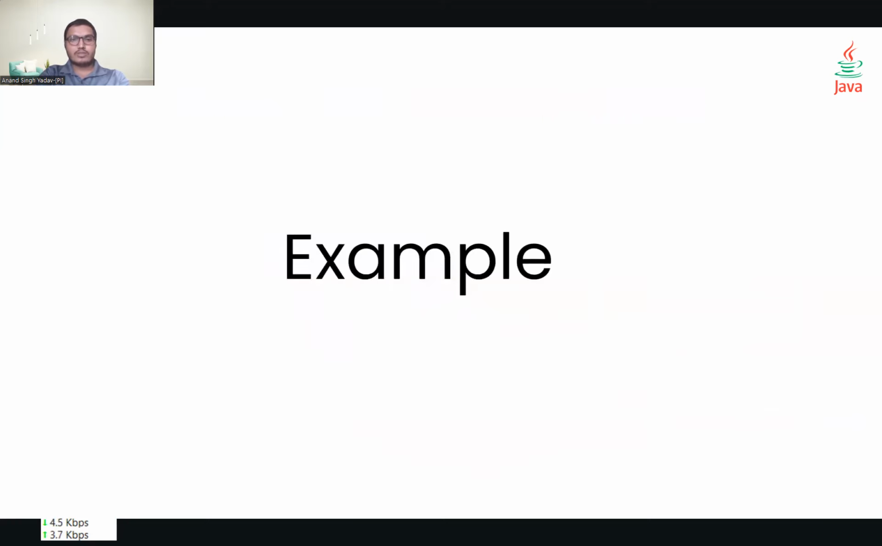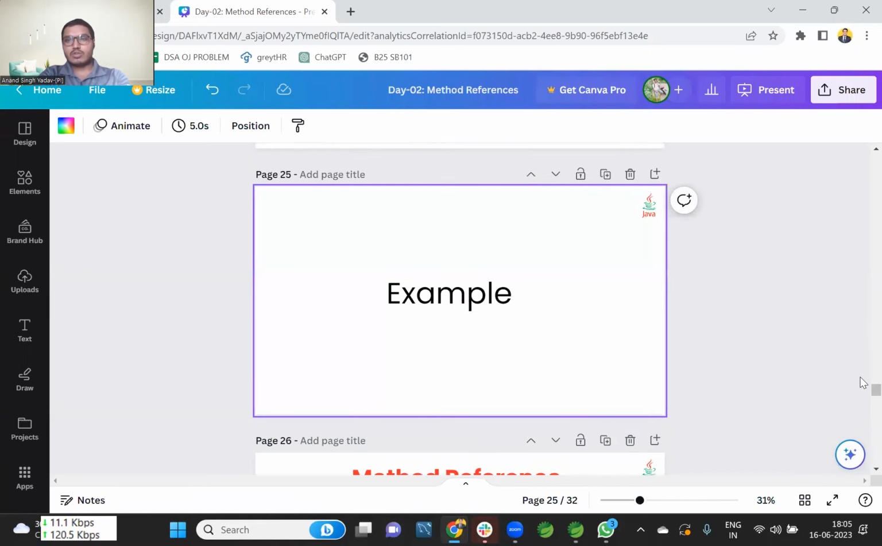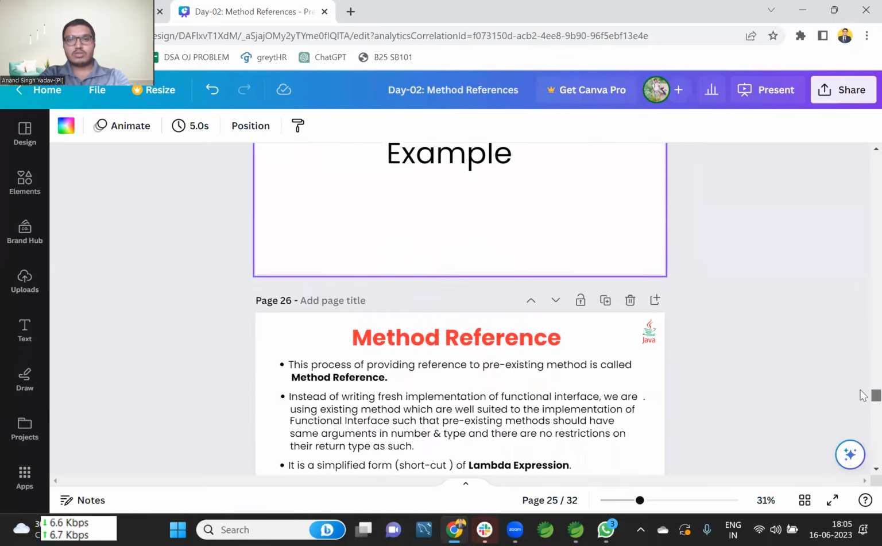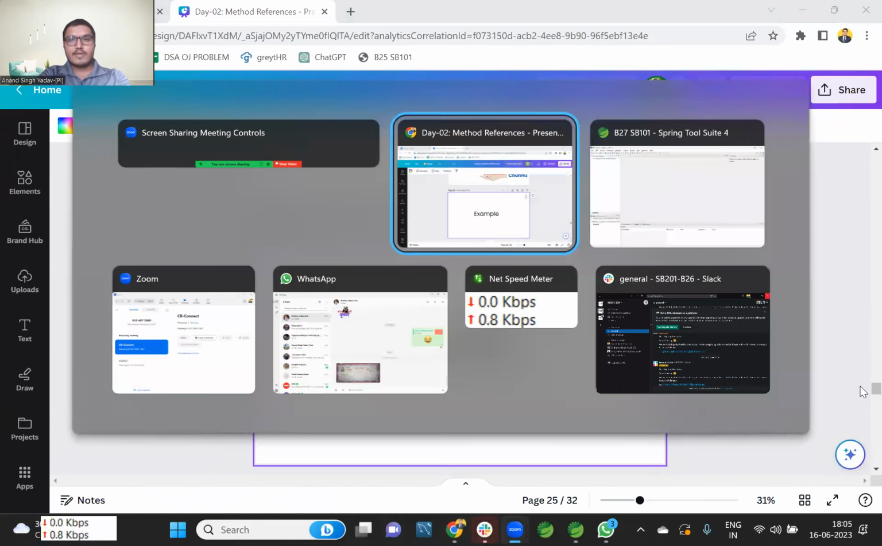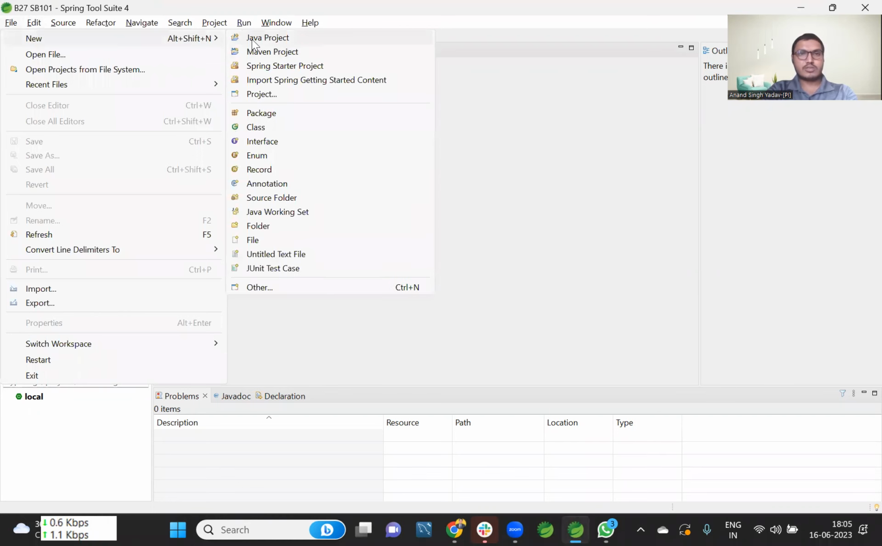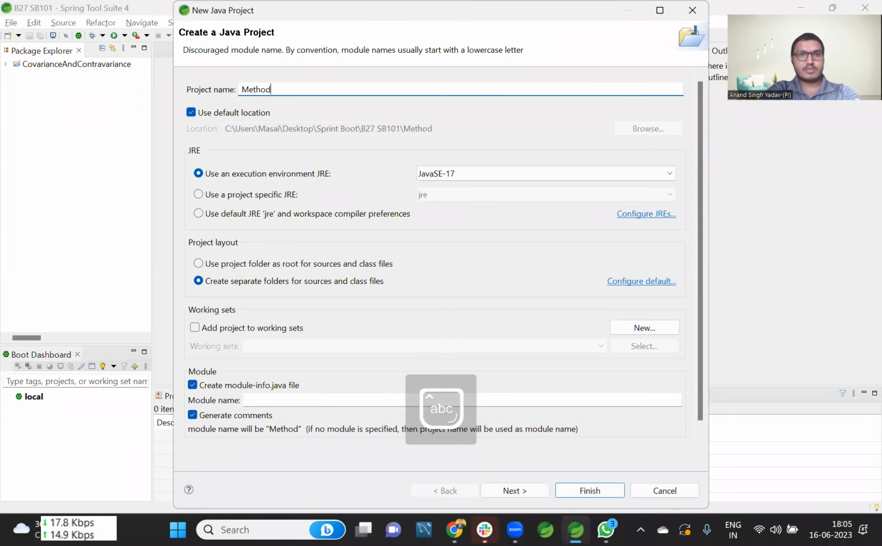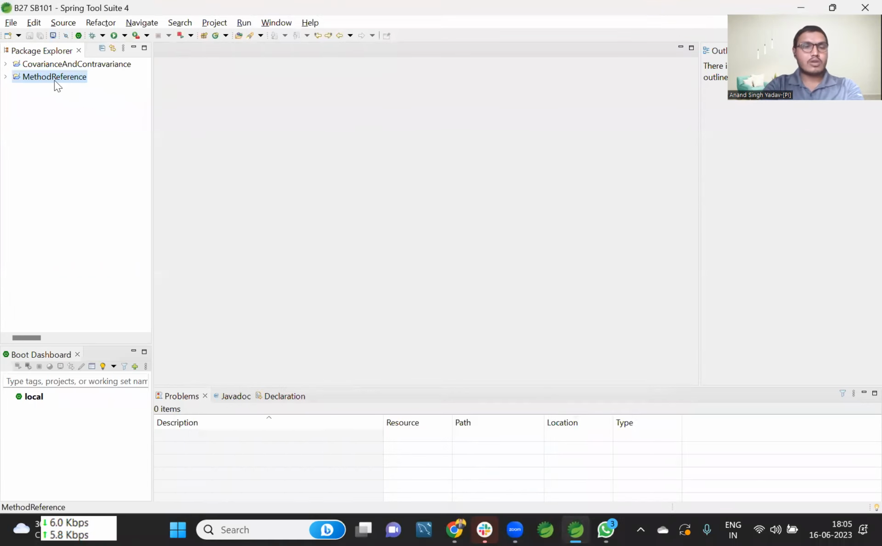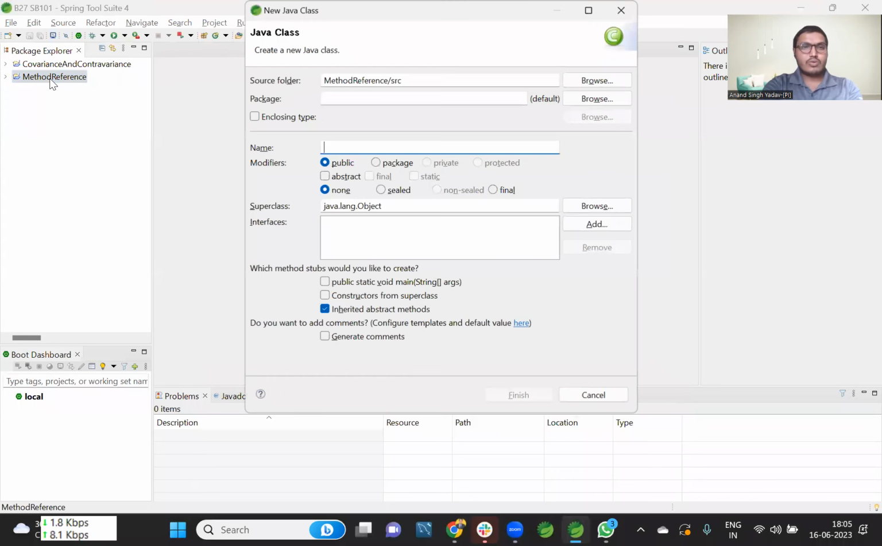Got it? So let's understand by one example, and you will get some analogy about it. Let me show some examples. Let me open my STS. Here I'm going to create one project. Project name is, let's say, method reference. In method reference, I'm going to create one class. Class name is static method reference example.